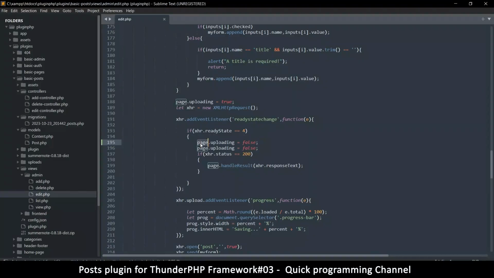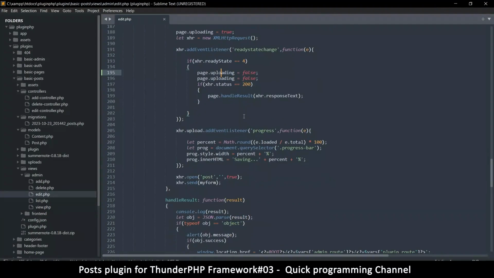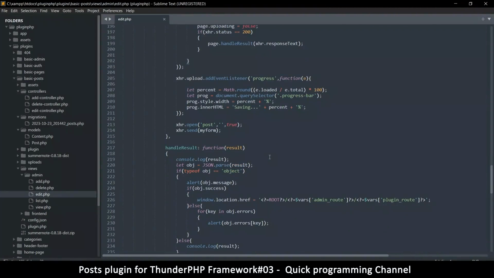Now if you notice, this is still page, but because it's consistent everywhere, it will still work. So the name doesn't really matter, the variable name. So we can still leave it as page, or you can change every instance of this to post, which is definitely better.